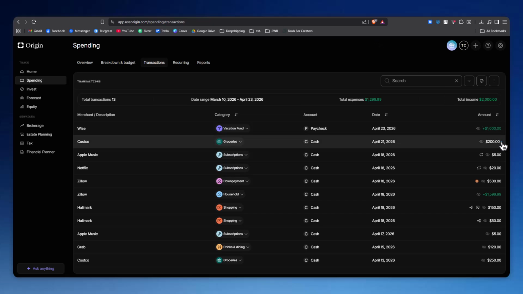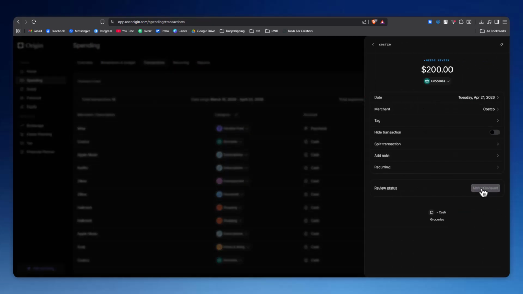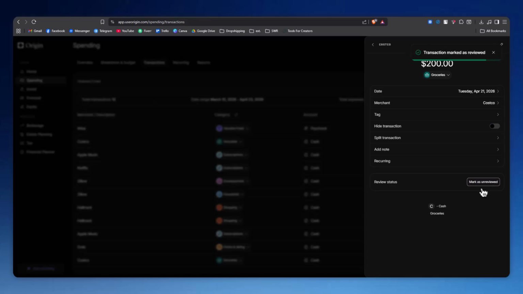This blue dot indicates that the transaction has been marked as unreviewed, making it easier to come back to later if you still need to check or organize it. This feature is helpful for tracking transactions that need attention, verification, or additional edits before you finish reviewing your spending activity.